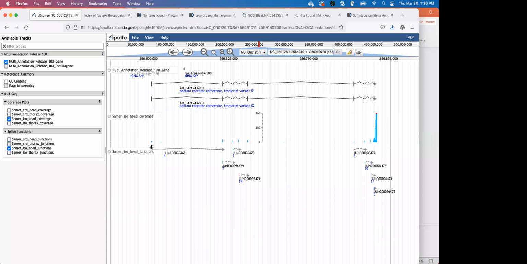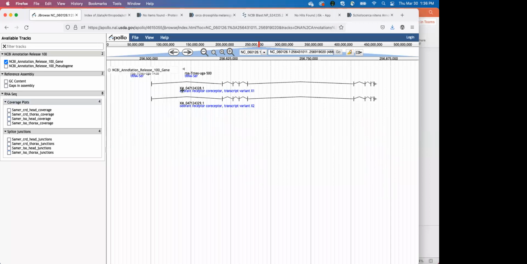Oh, sure, yeah. So here we're looking at Schistocerca americana, the data. Here, I'll make it easier to focus on certain things. I have selected NCBI annotation release 100 and its genes. We separate out genes and pseudogenes because Apollo won't let us load them in the same track, and they're just easier to keep track of, but we can keep these both on if we need to.